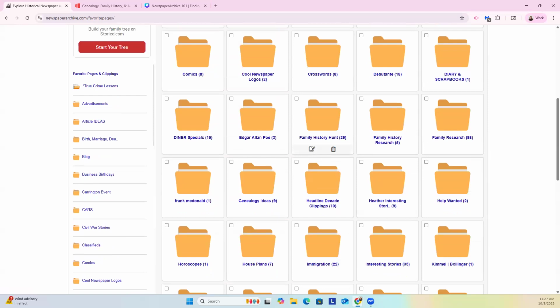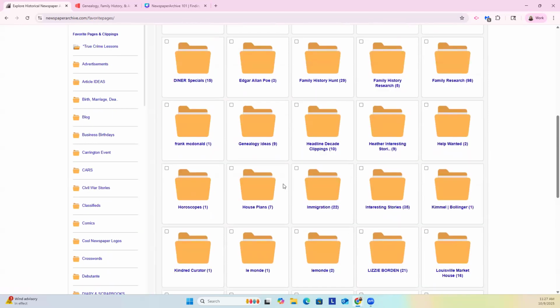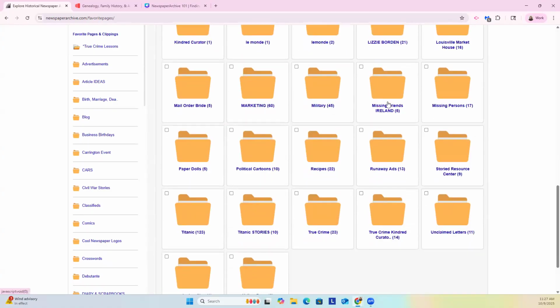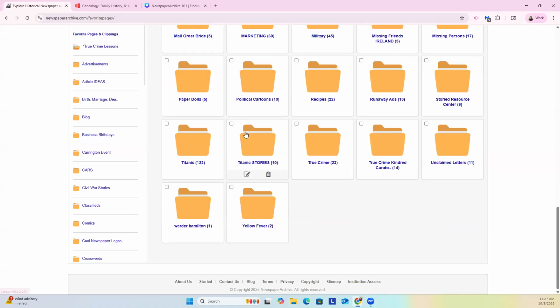You can also see that there is a number beside these, and it tells you how many clippings are in those folders, just to get an idea. Like 5 in this one, missing person 17, so lots of different things. So these are my folders.